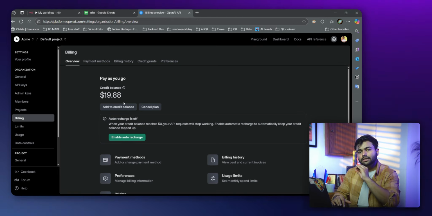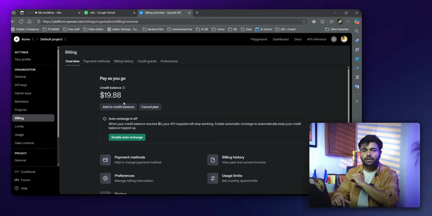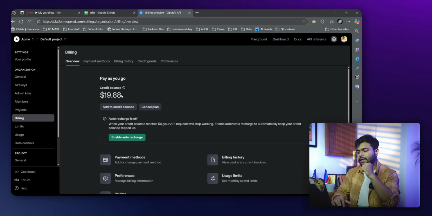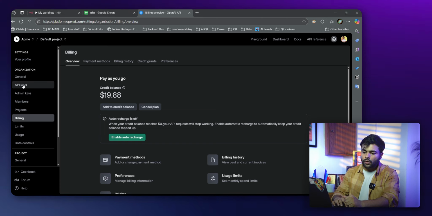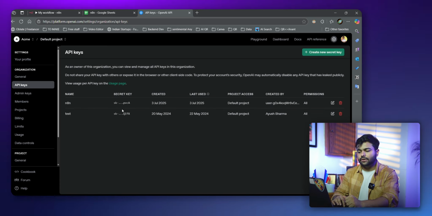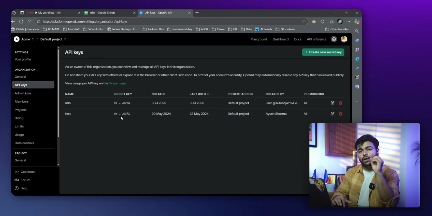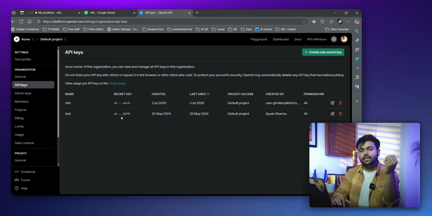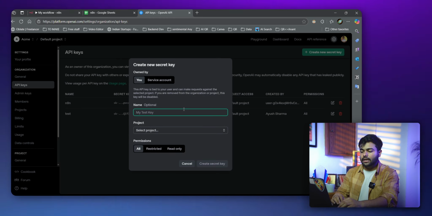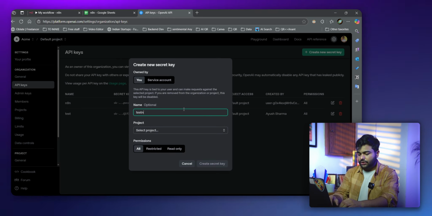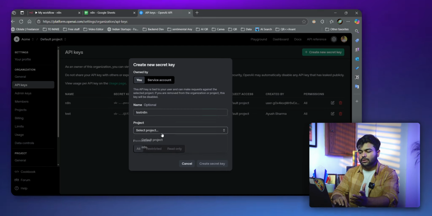By the way, you need to add some sort of top-up into the OpenAI platform where you will get access to those credits. So right now, as you can see, I have some $20 in the account, and I can go here and go into the API keys section. Mind you that the API keys are only visible once, so you must copy and paste it somewhere safe. So here you can just click on generate a new secret. Let's say test n8n. Project, you can choose any.